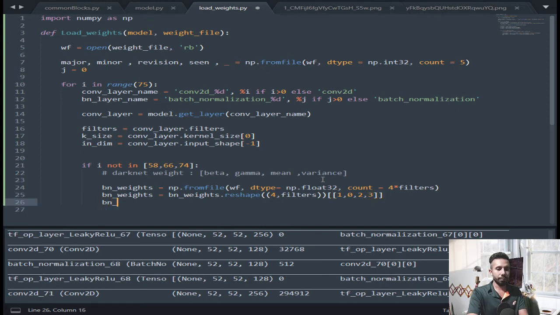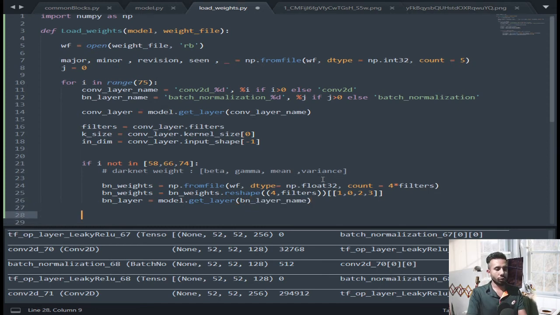So bn_layer equals model.get_layer with the bn layer name. So I will be getting that layer. Then I have to increment the j out there. So increment j plus equal 1.